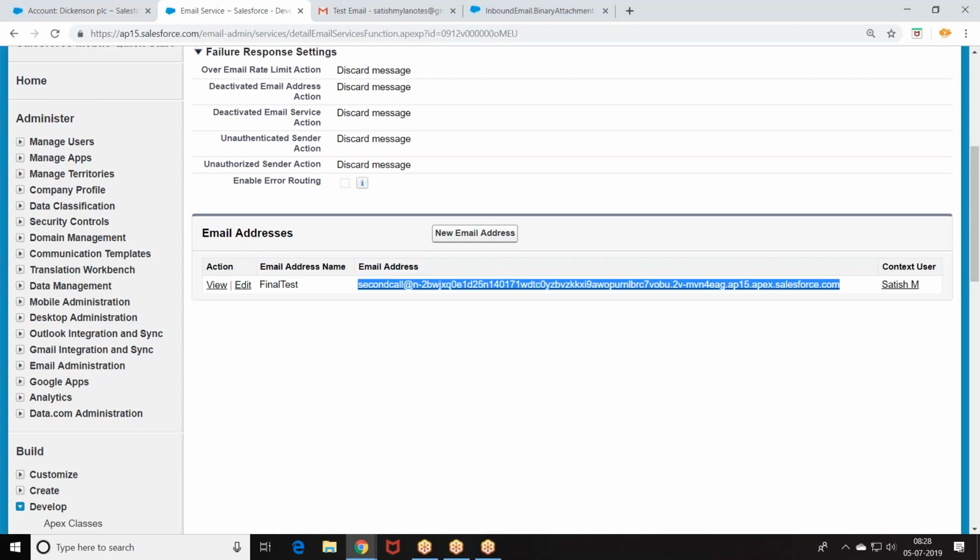So for every Apex class, we have to define one email service, because the email address is associated with the class. Otherwise, if you give the same address, how would we know to which class the email should be sent? That is the reason one email service is created for every class.